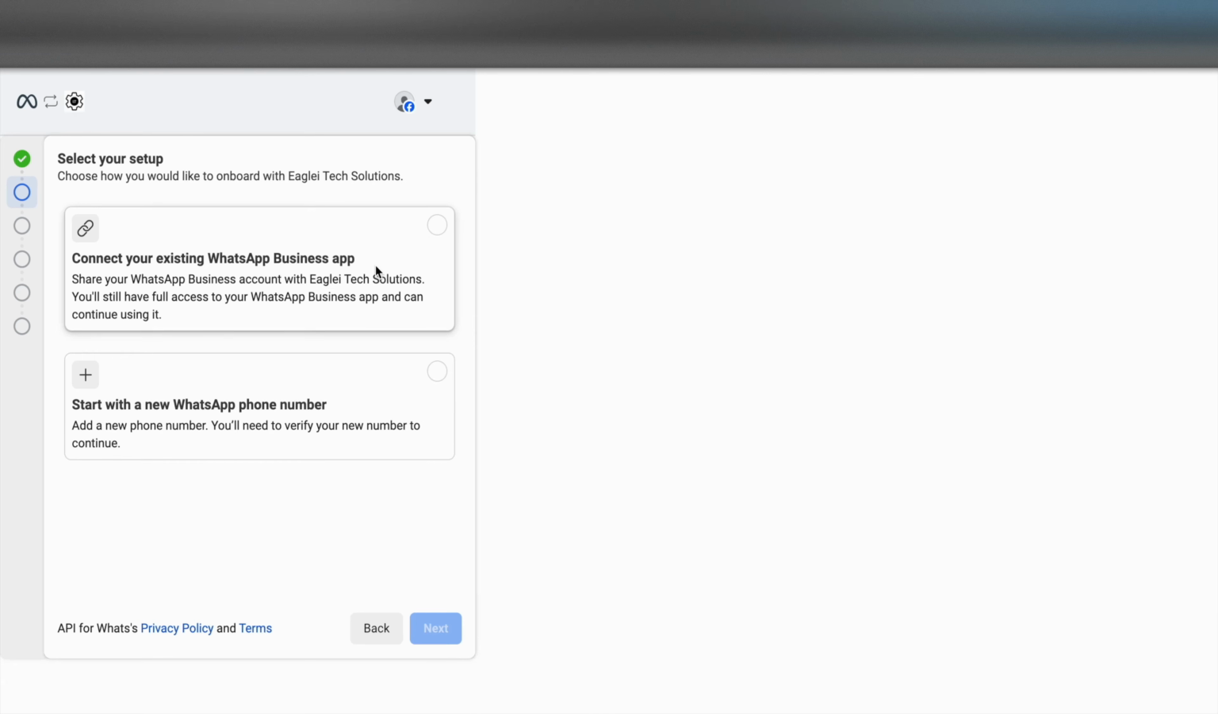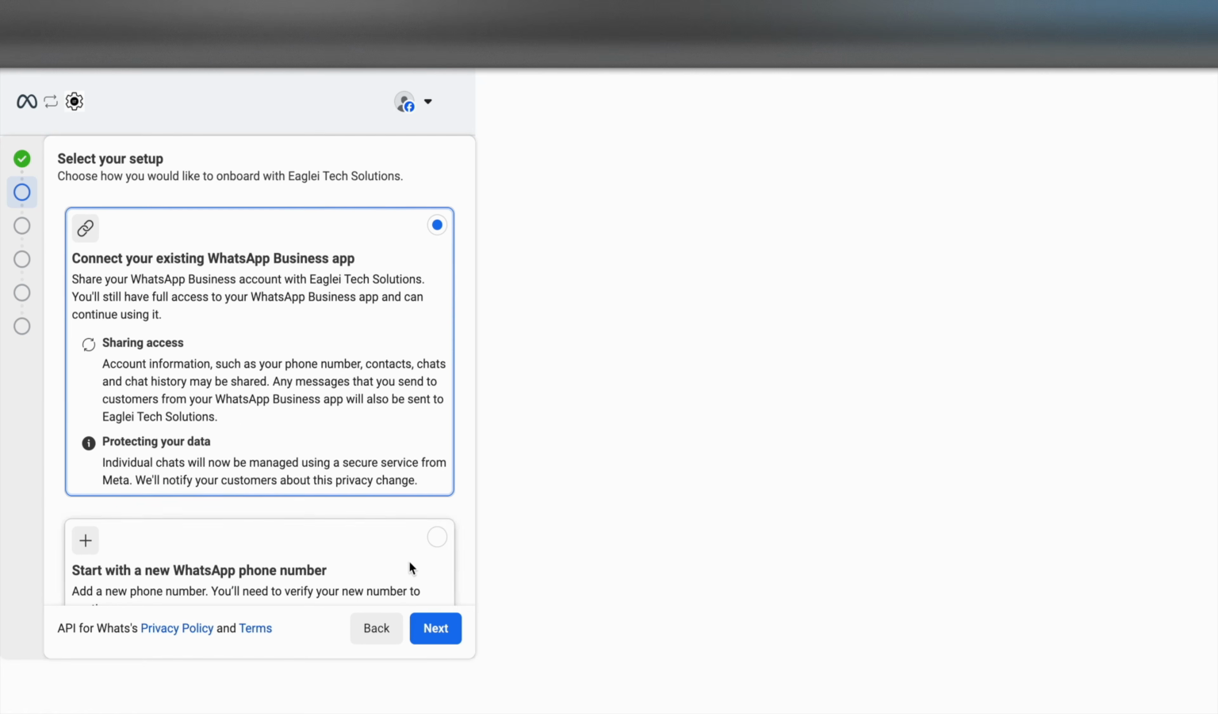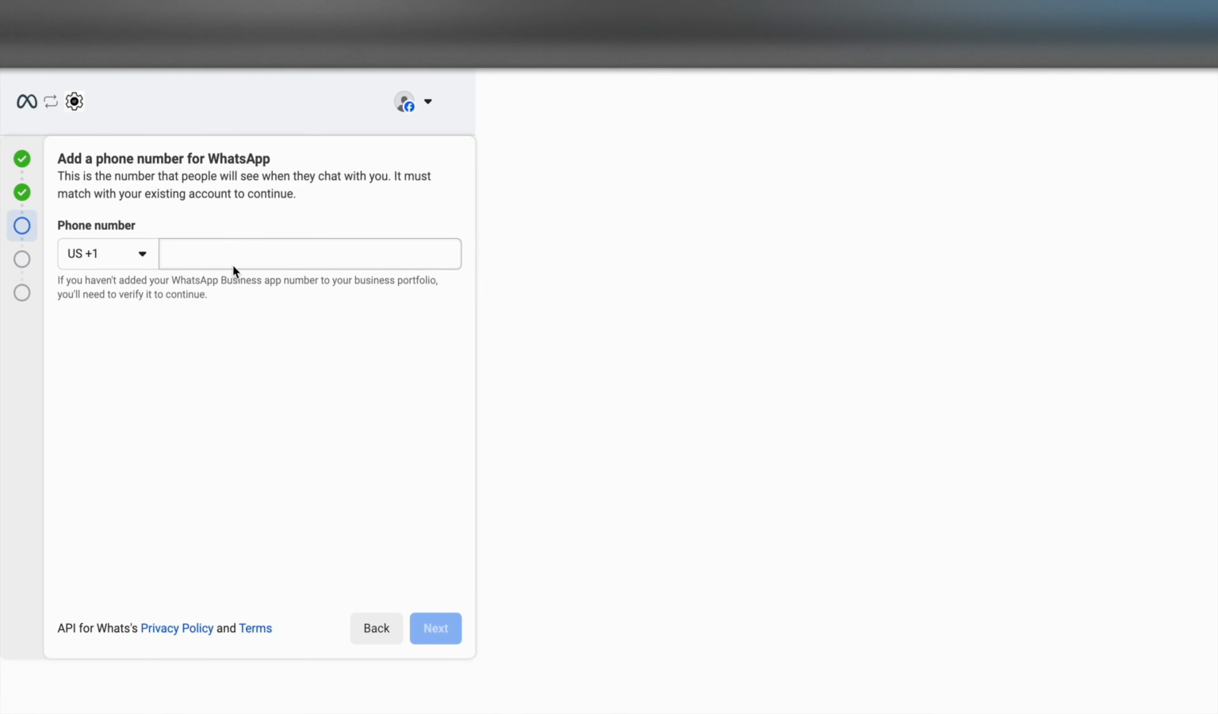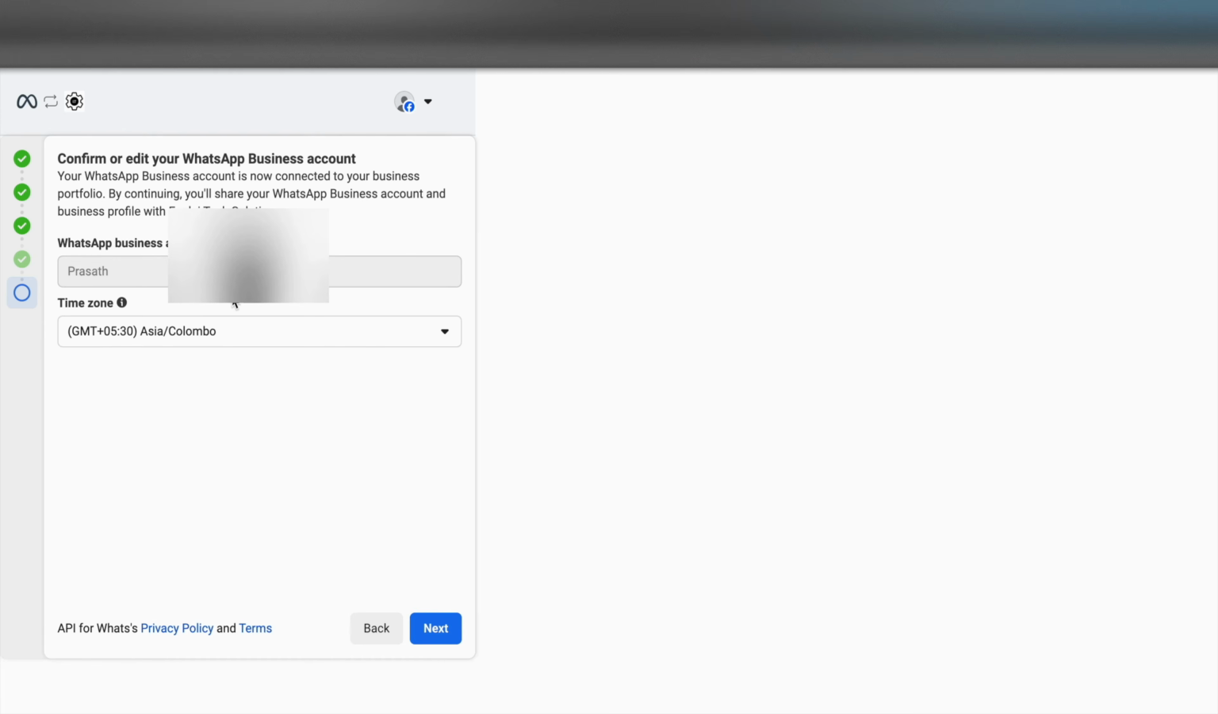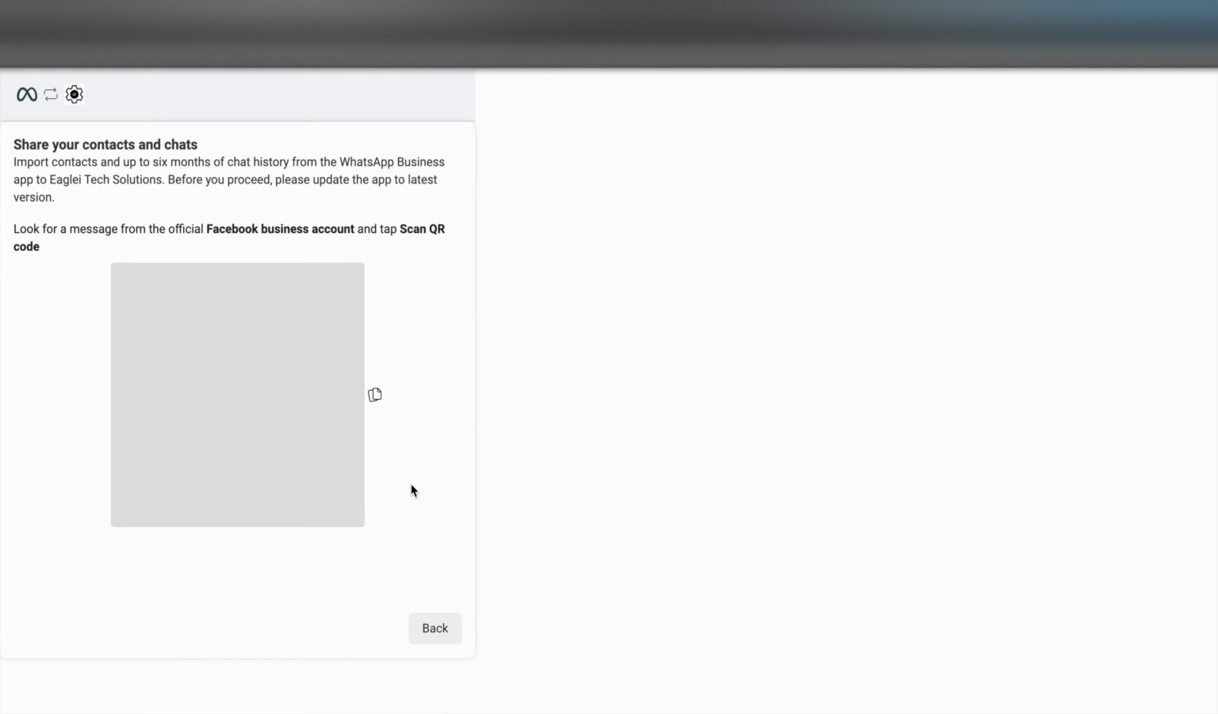I click connect your existing WhatsApp Business app, and I just click next. Here I need to enter my phone number. I just click next. I have chosen my business account name and the time zone. I just click next. It takes time to load that QR code.